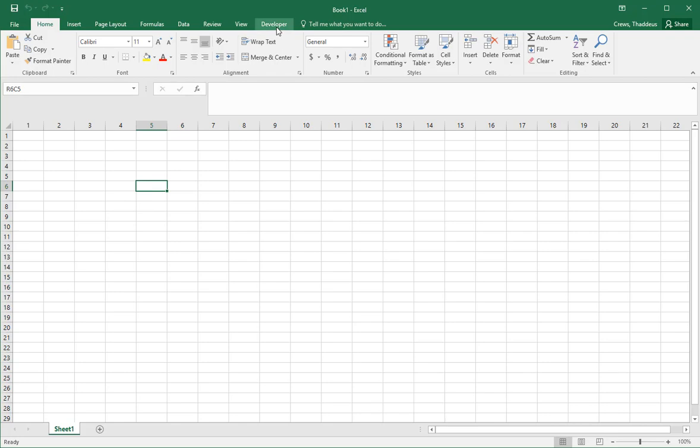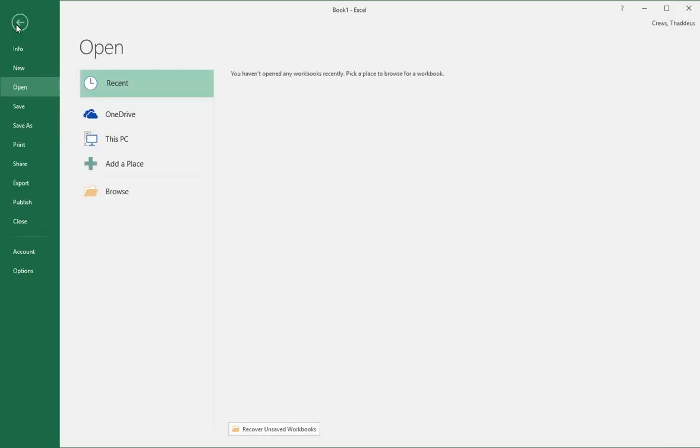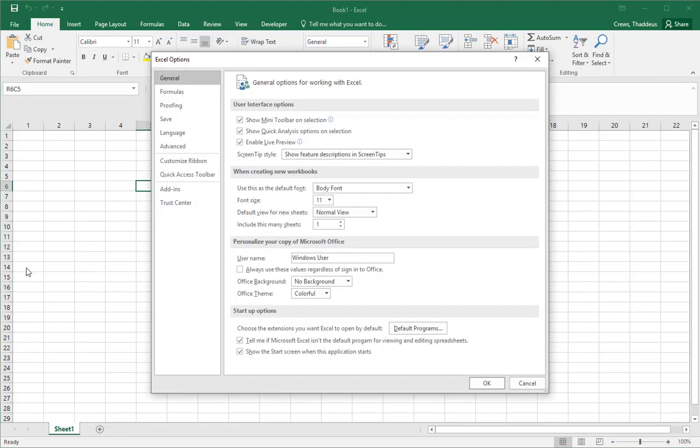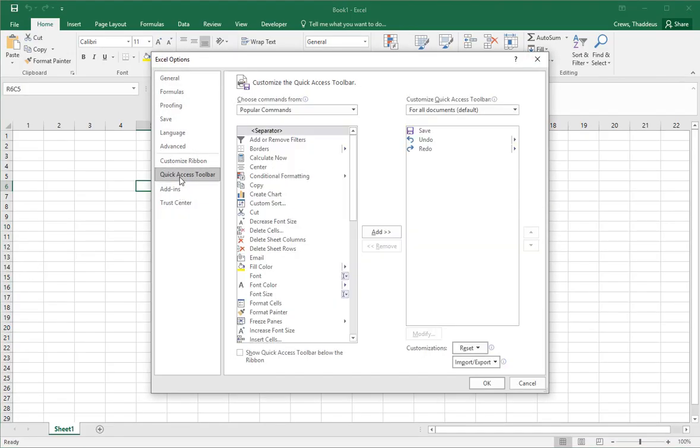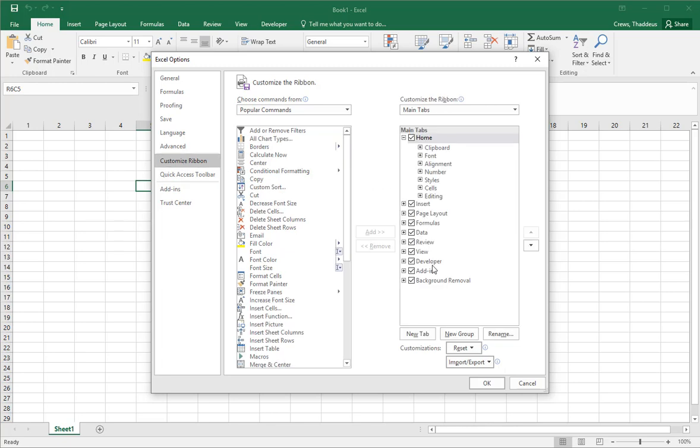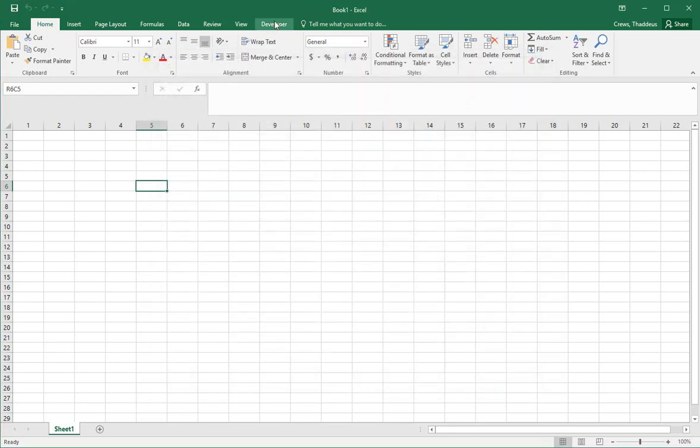But there's a Developer tab that may or may not be visible on your machine. If it's not visible on your machine, I give you the instructions in the PDF on where to get that. You go under File, Options, and in the Options, under Quick Access Toolbar and Customize Ribbon, there's a button to make the Developer tab visible and invisible. So if I turn it off, you'll see there's no Developer tab there.